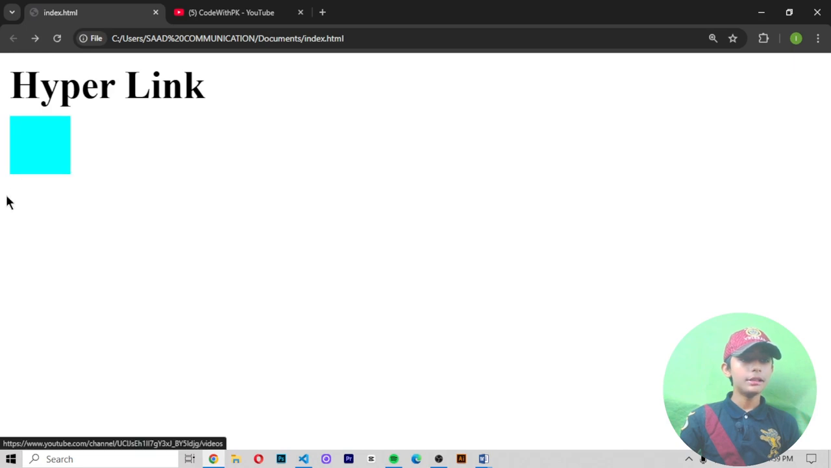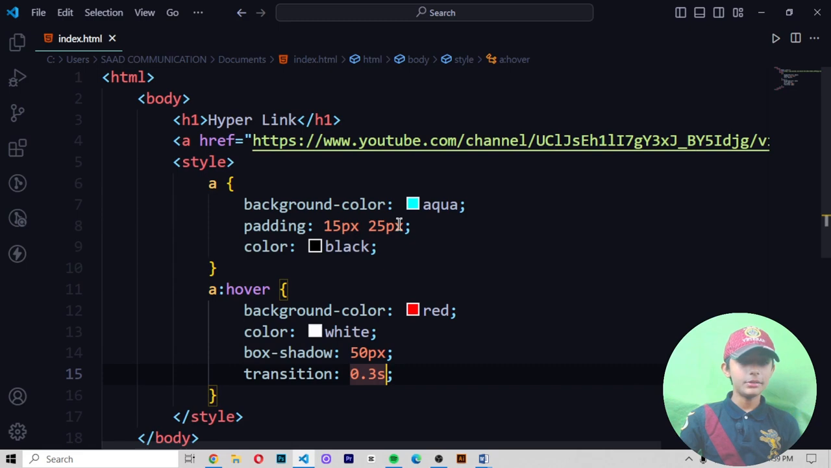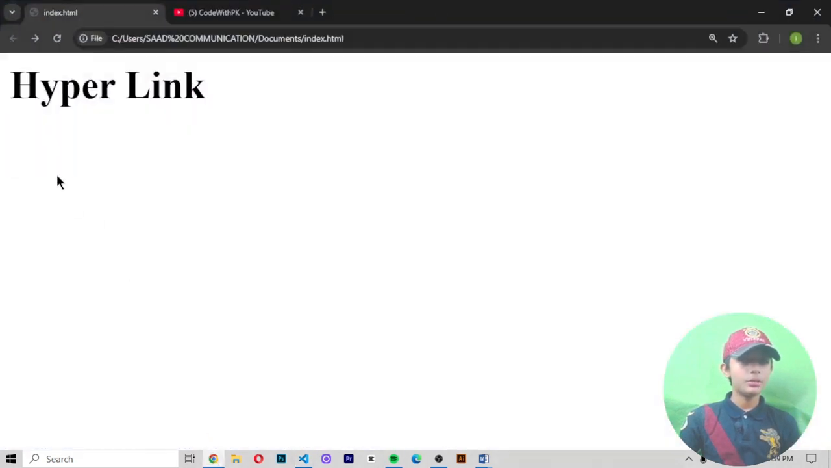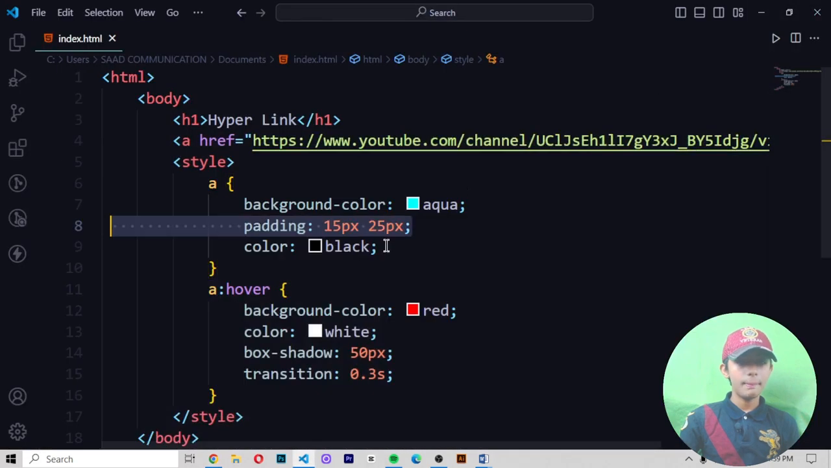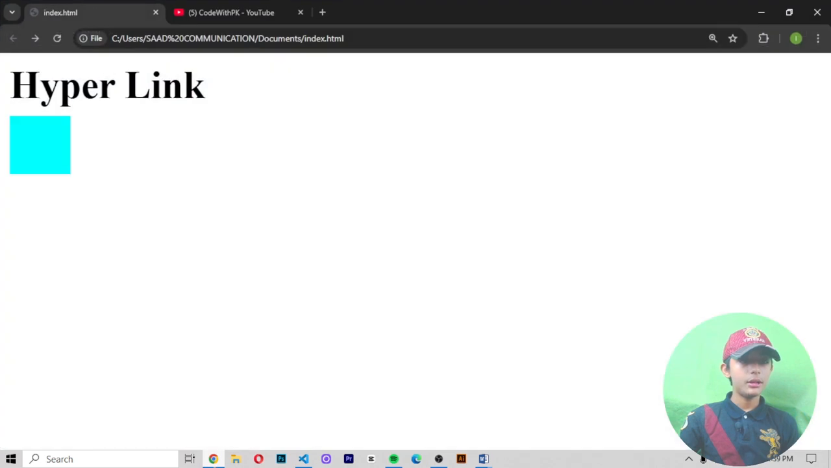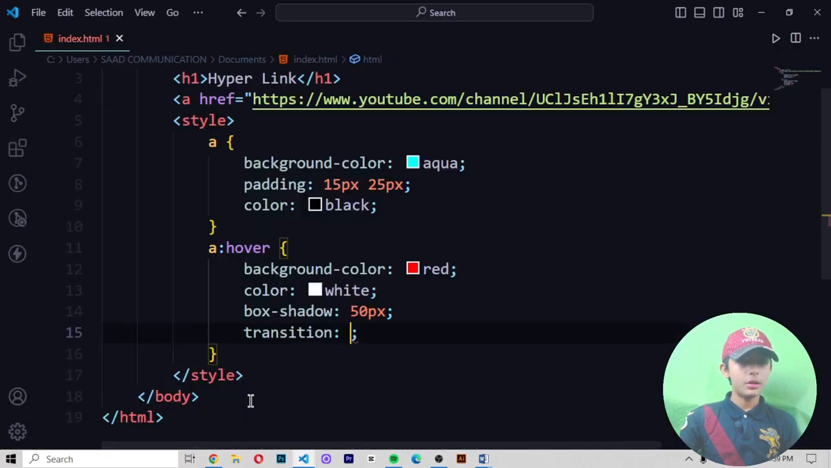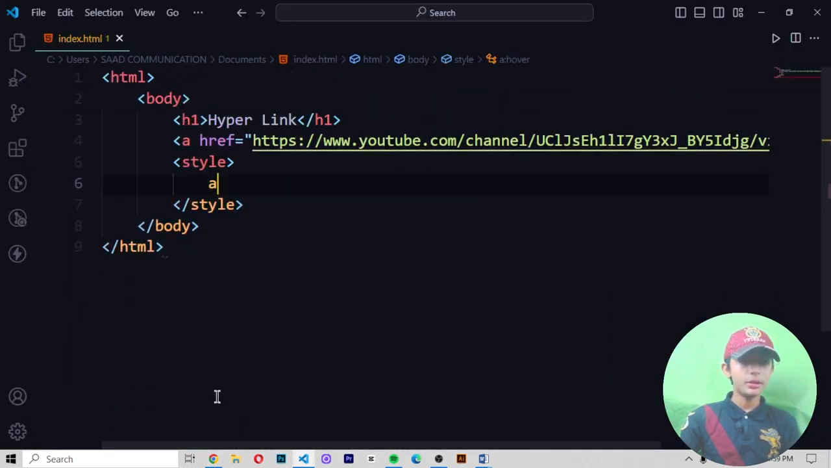So now it is looking like this, and when I hover, it is looking like this. You can see it, but the padding is very small. Let me remove the padding, save it and run it. Okay, save it and run it, copy it, Control Z, Control Z.